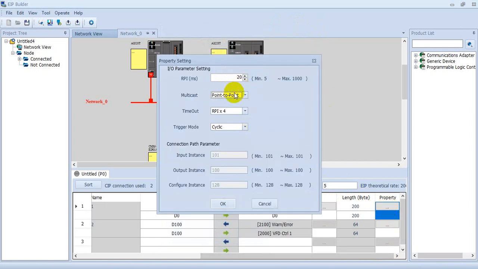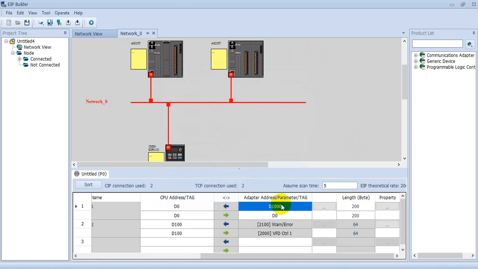And here you can select the multicast from point to point or to multicast. Then you can set the timeout and trigger mode. The default is cyclic, and you can also change to state. But here we will keep the default setting. Okay, so for example here, we will use our data.